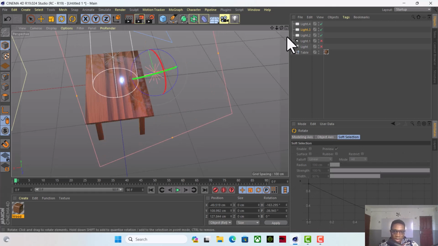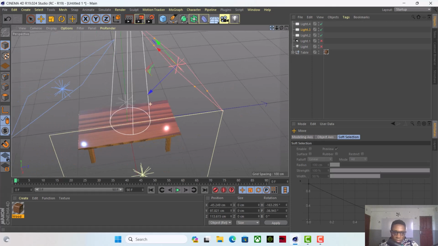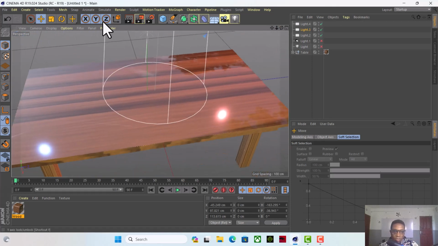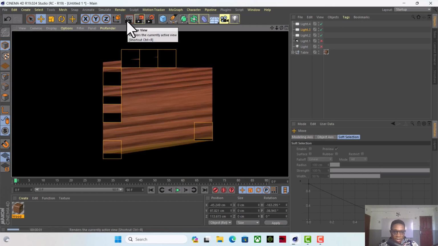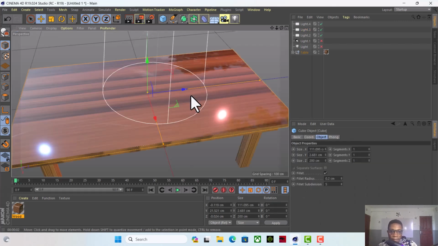See me rotating these guys so that they can face the table properly. All right, so I'm just going to come in properly now, and I'm going to render this. This is better, well lit and all of that. So now that's about that.